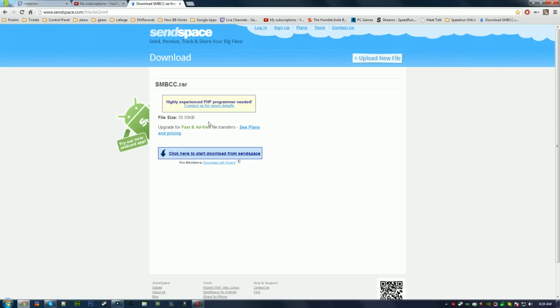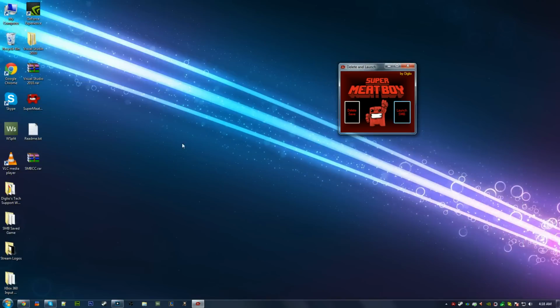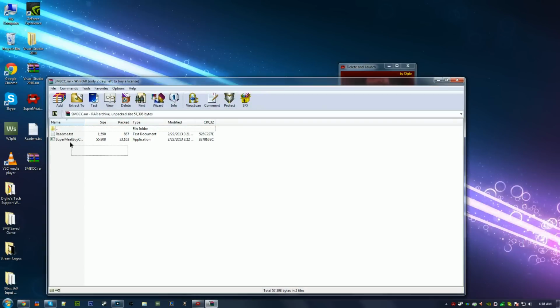This is where the link is going to bring you. It's going to be a SendSpace. You just click here to download, and what you will be downloading is this .dart RAR here. This RAR file, you can just extract it to wherever you want. I would say the desktop, just because I extract everything to the desktop.